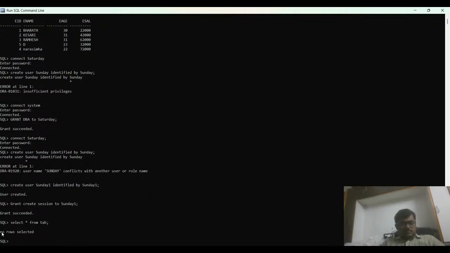This is from the Saturday account. If you see here, no rows are returned, because in the Saturday account we don't have any tables. We have tables in the system account, that is the DBA. We have just got the DBA rights or permissions for the Saturday, so that is why we were able to create a new user from the Saturday account. No table is available in the Saturday account, so if you want to give permission, first you have to create a table.